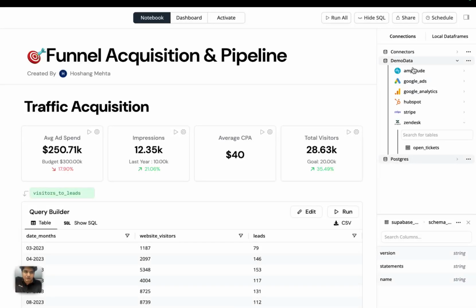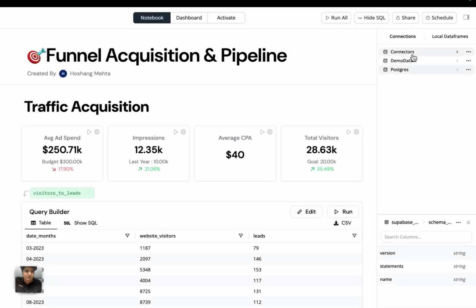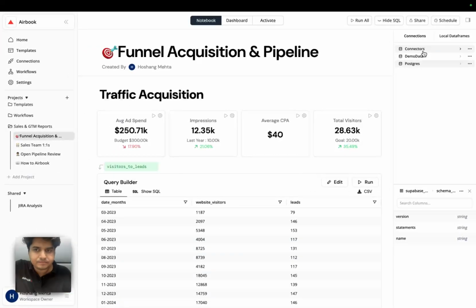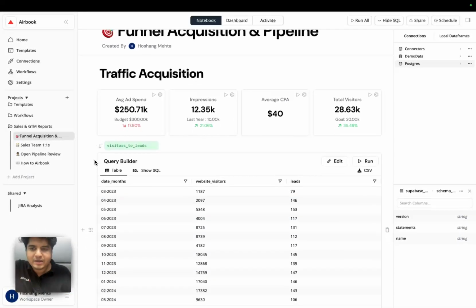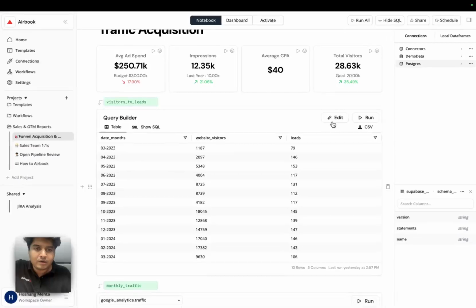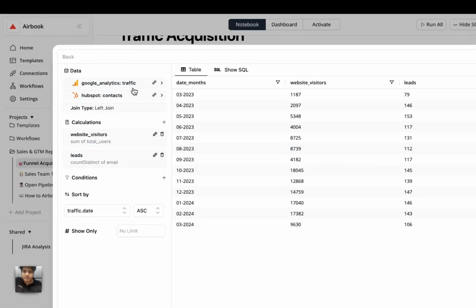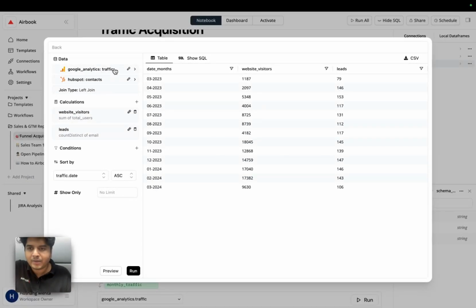So no matter if you are a non-technical team member or a technical team member, you get access to data right here. Now you can build insights via no-code. So this is a no-code query builder that lets you join insights. I have joined my traffic to contacts from HubSpot, and I've got a month-on-month conversion as to how many visitors turned into leads. I can do this in a no-code manner. I don't need to write a SQL query to do this.